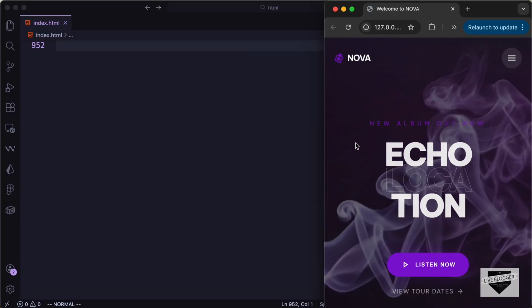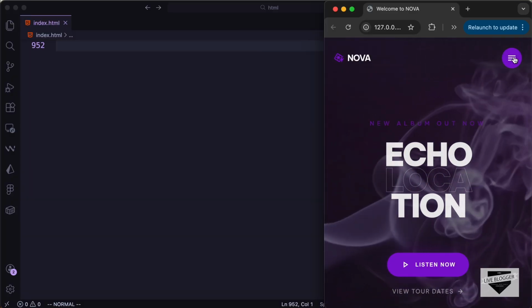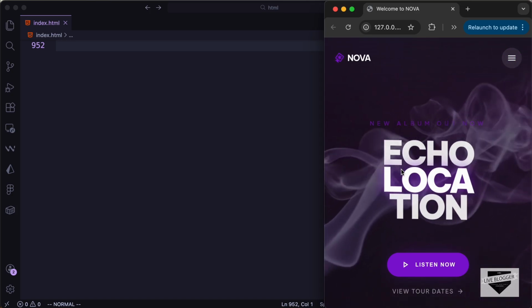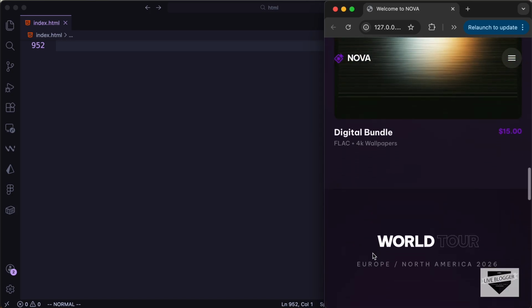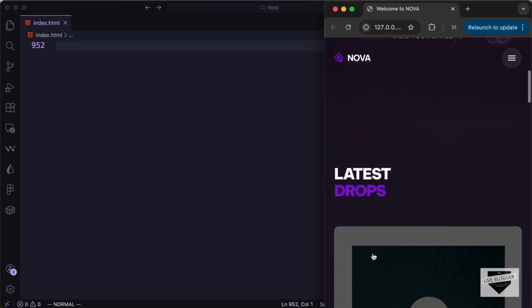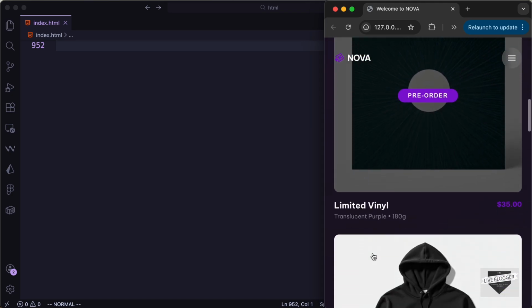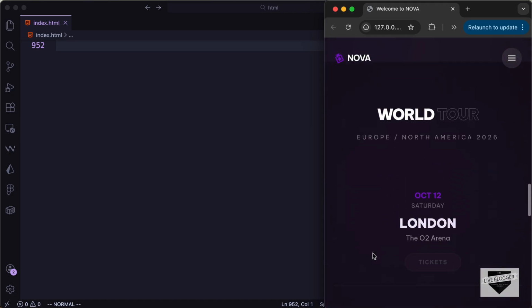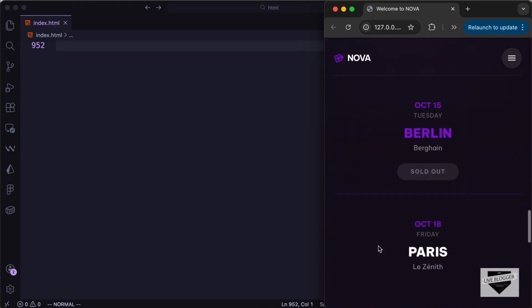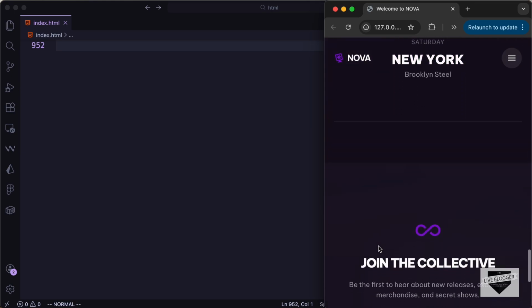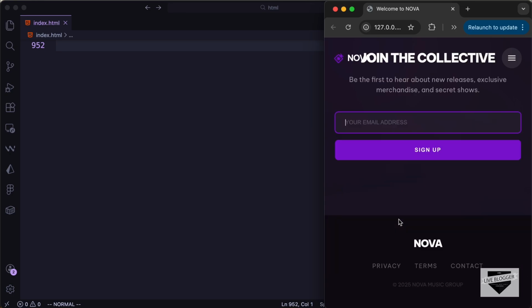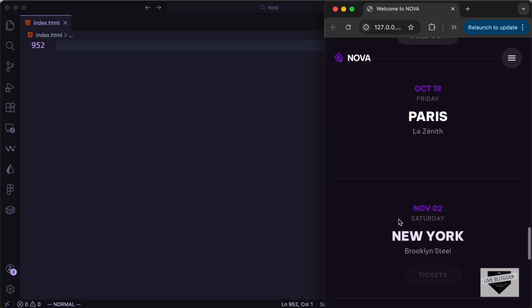So this is how it will look on a smartphone. So we have this menu icon over here, and the text size has decreased. And if you scroll down, we can see that we have these latest drops displayed over here. And then we have the World Tour, and it is all displayed one below the other. And then we have the subscription section and the footer. So this is basically what we're going to design in this tutorial series.